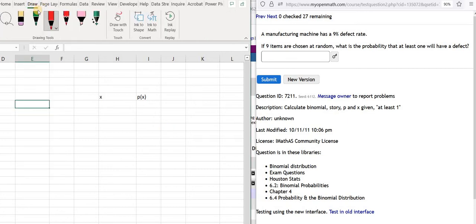probability of success does not mean a positive thing, nor the probability of failure. So for example, here the probability of failure is not choosing an item with a defect, or choosing an item that doesn't have a defect. So the probability of success here is 0.09 or 9%.